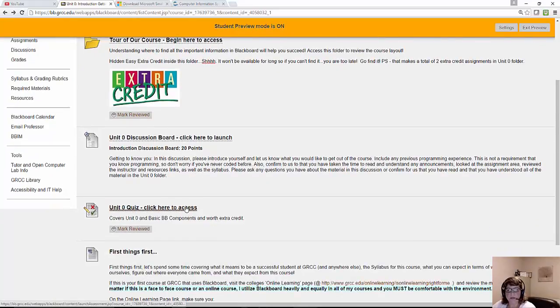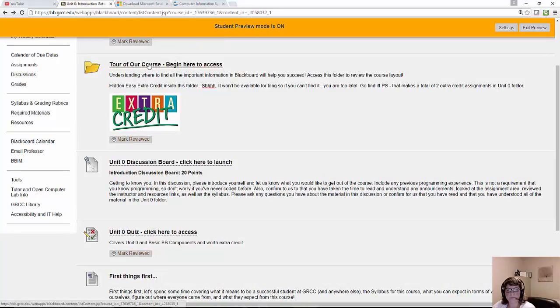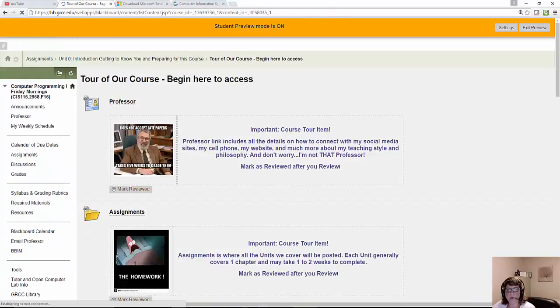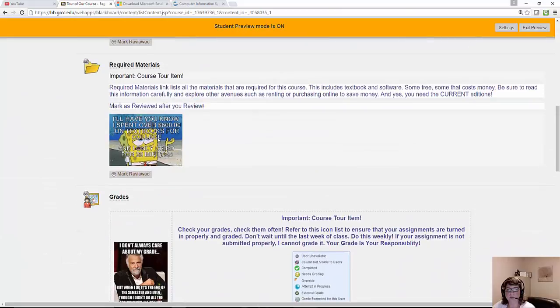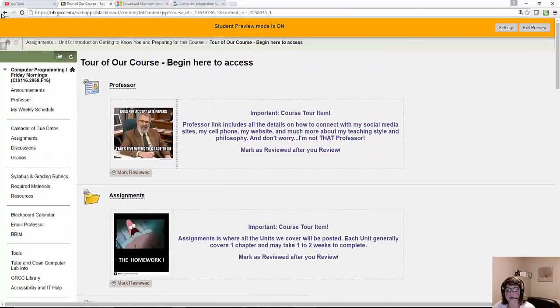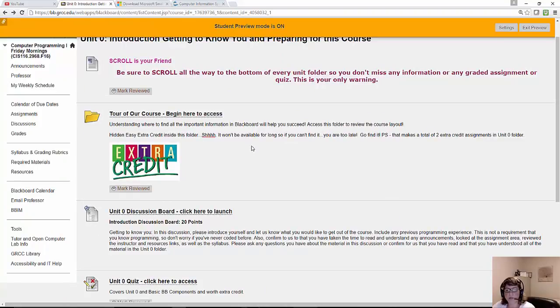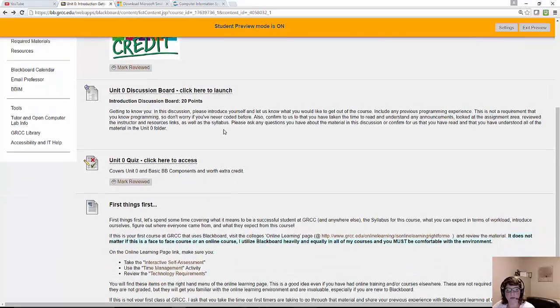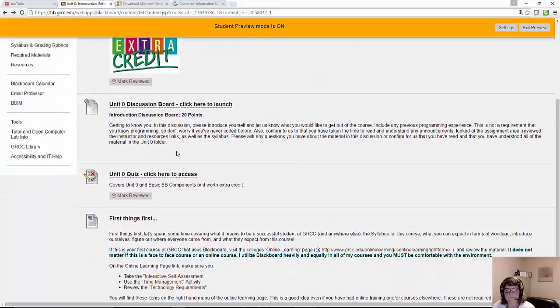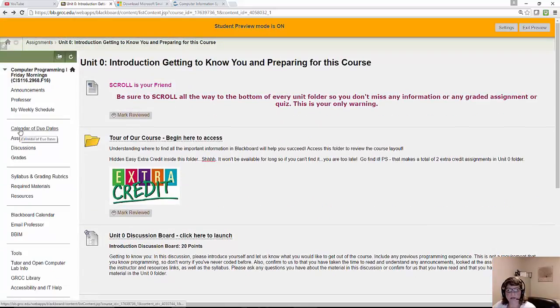Unit 0, there's a quiz on this, and the tour of Blackboard tells you some important things you need to follow along with that we might not have covered or Mr. Coates might not have covered. So you want to go through that as well. And there is an extra credit in there too that you can complete for some free points. So that's all on our calendar for this week.